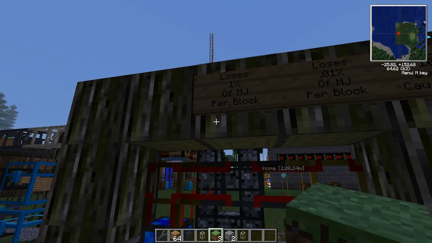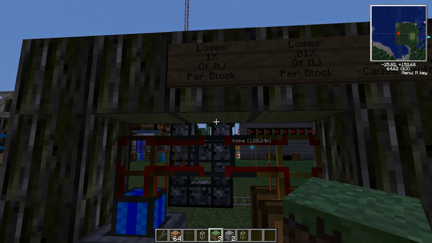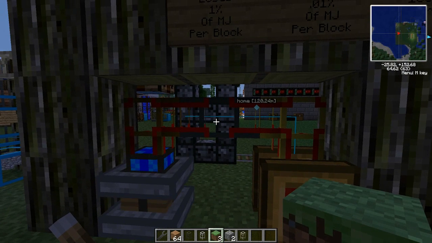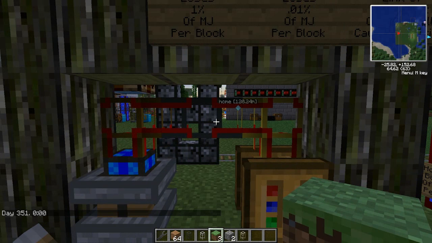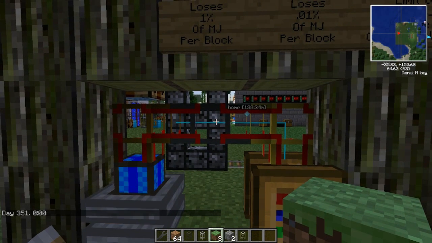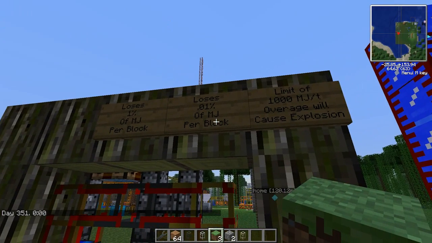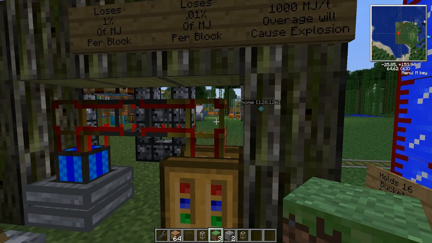loses 1% of the Minecraft joules that are sent through it per block. So it's not the most efficient. It is pretty cheap, but it will lose 1% of all the power sent through it per block. The gold conductive pipe will lose 0.01% of all the Minecraft joules sent through it per block.